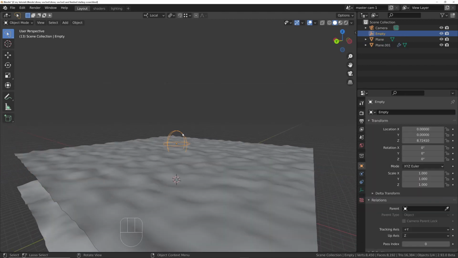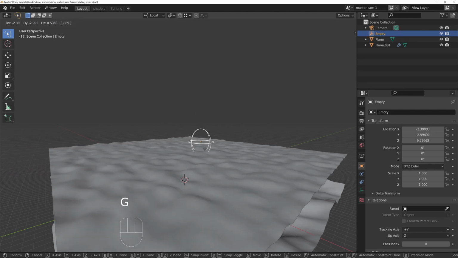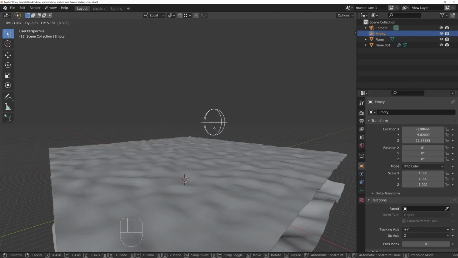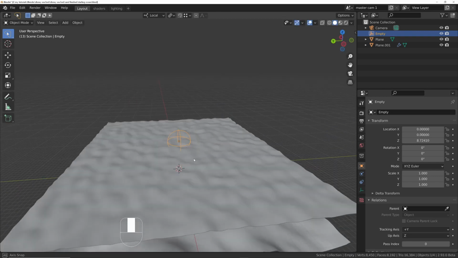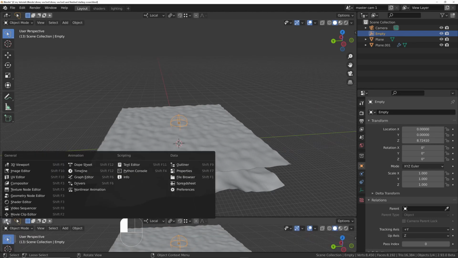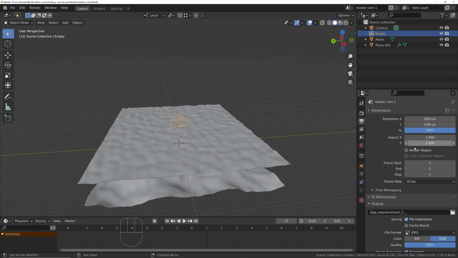What's happened now is, if I move this, it will actually move the ocean. And if I move it up and down, it will change the waves, it will change the pattern of the noise, which is great. So what I'm going to do now is just animate this. So at the bottom of the screen, I'm going to drag this up. I'm going to change this to be a timeline. I just want to make sure I've got a decent length.